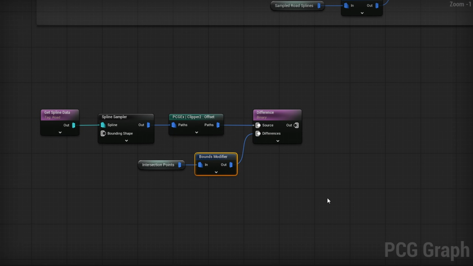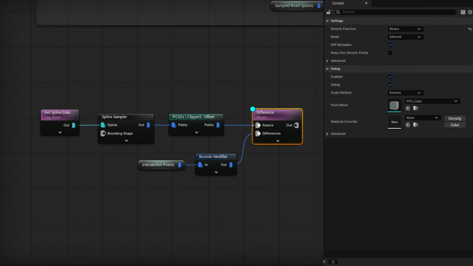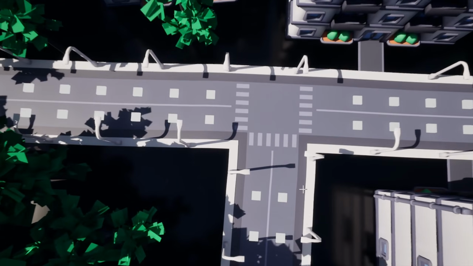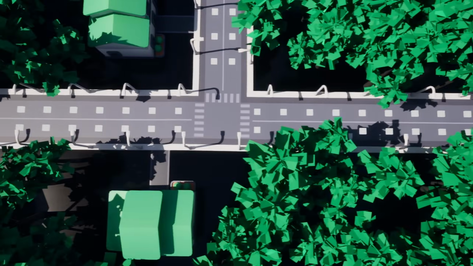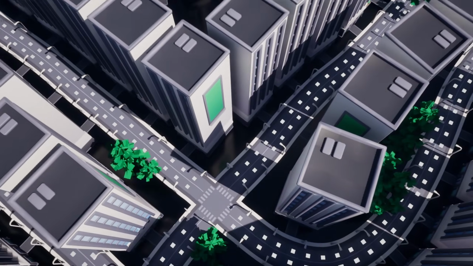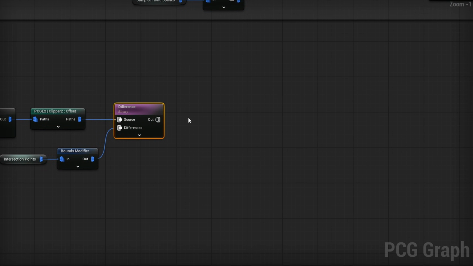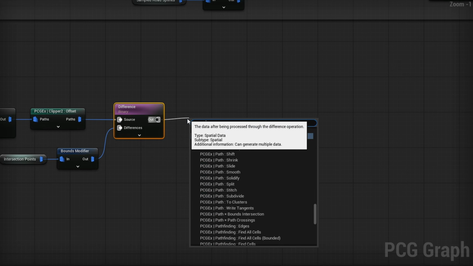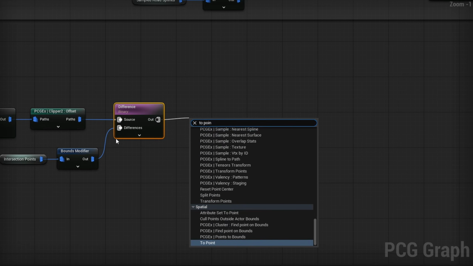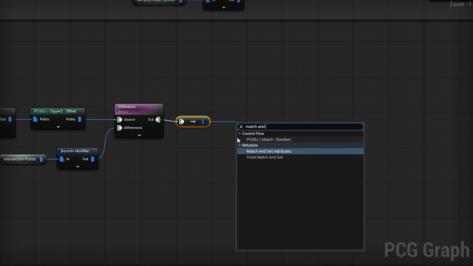Let's go ahead and plug that into the difference. So now if we sample the difference node and change it to absolute, you can see we're getting more of what I'd want, which is just straight points all over along the splines, going along everything. That looks pretty good. So let's start spawning the cars and see what it looks like. I'll drag out and do a 2-point node, so we convert from the spatial to points again. And then I can do a match and set attributes.